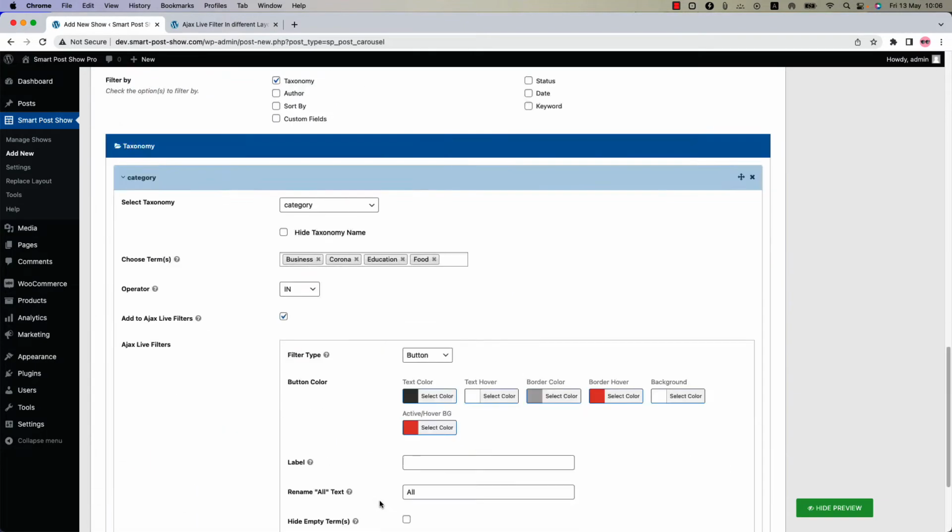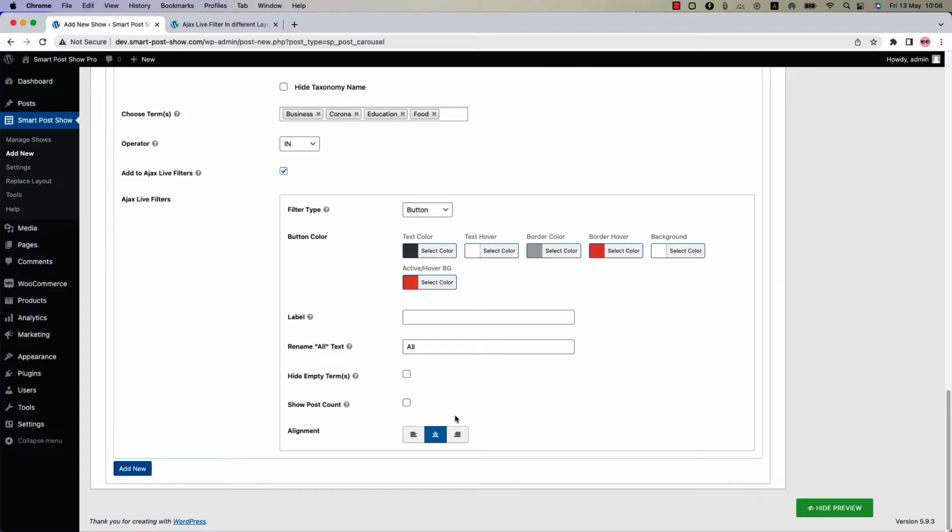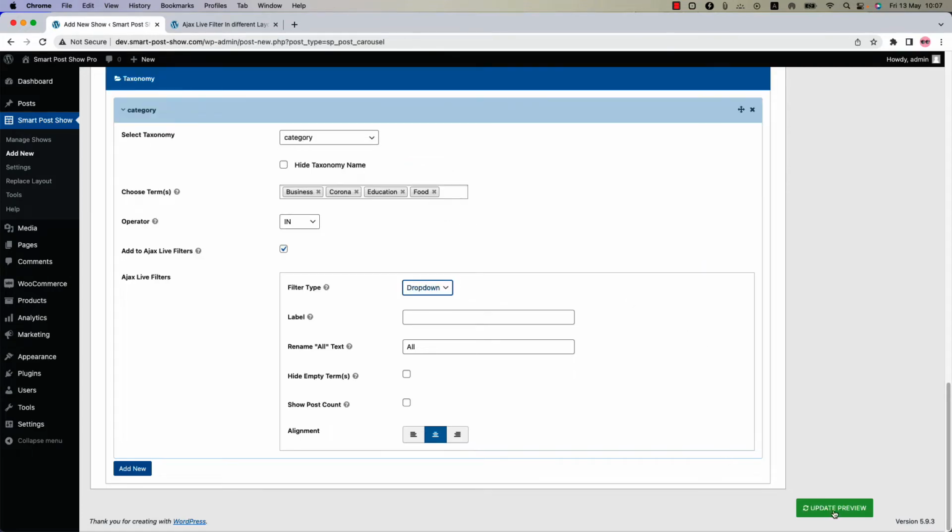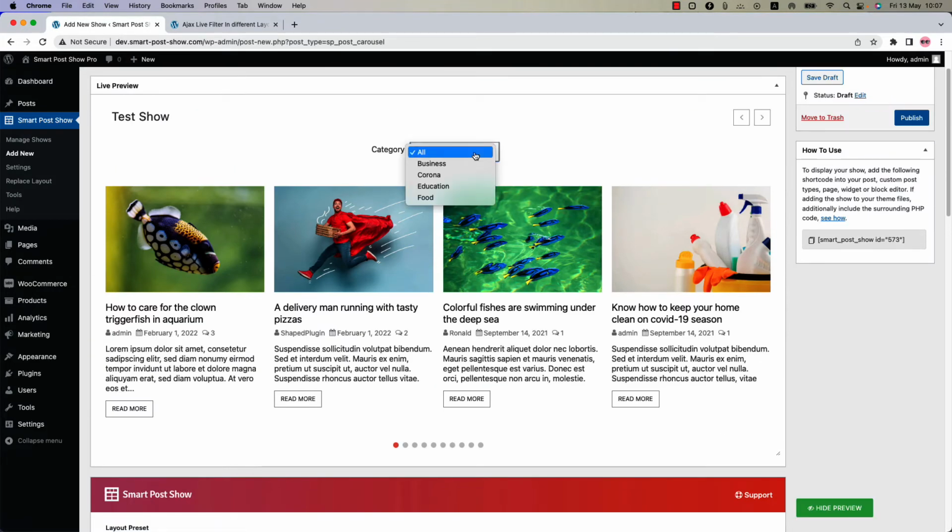Go back to the Ajax Live filter settings and you will find a few related properties to be configured. First one is filter type. You have already seen the button view. Let's select drop down and update the preview. You can see filter buttons are showing as a drop down.